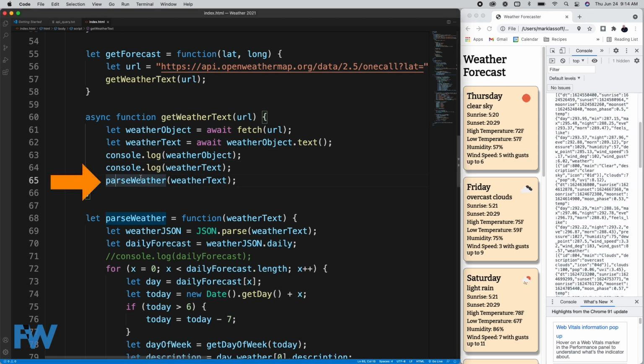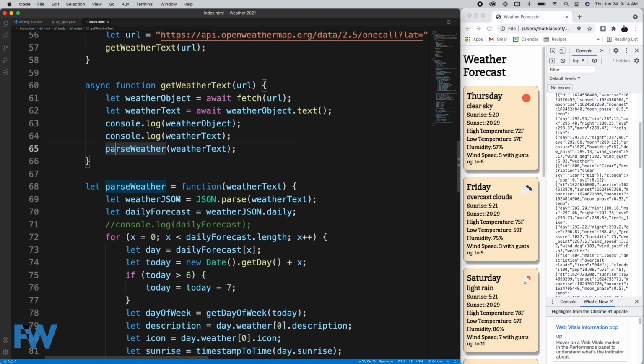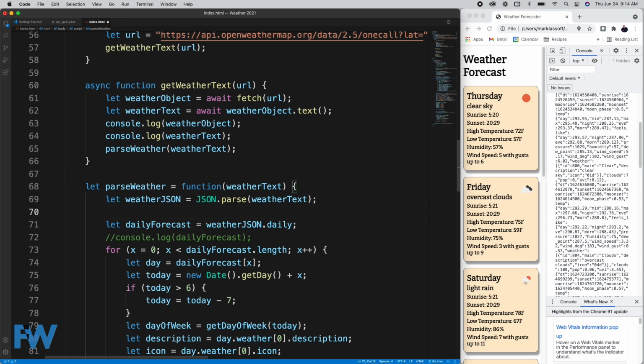So notice that we send it to parseWeather, and the parseWeather function runs JSON.parse on line 69. That's what gives us the parsed object. So what I'm going to do is add one more console log here so you can see once the object has been parsed what it looks like in the browser DOM, the browser's memory. So then it's called weatherjson, because then it's a true JSON object.